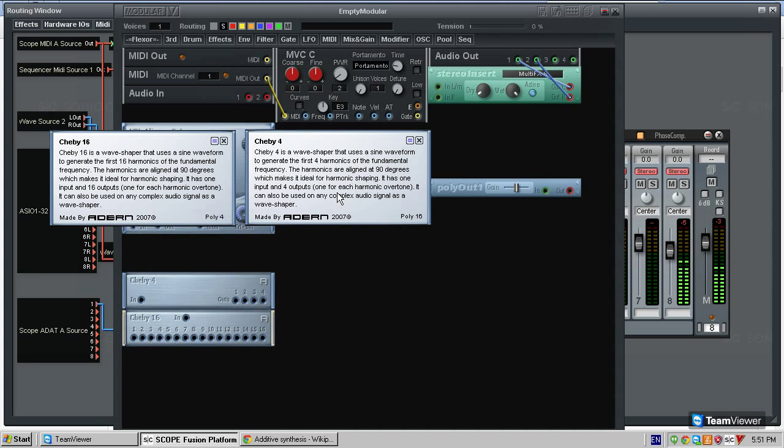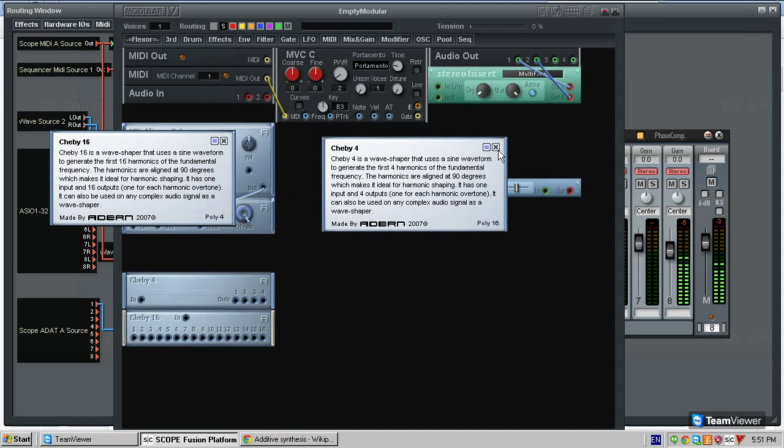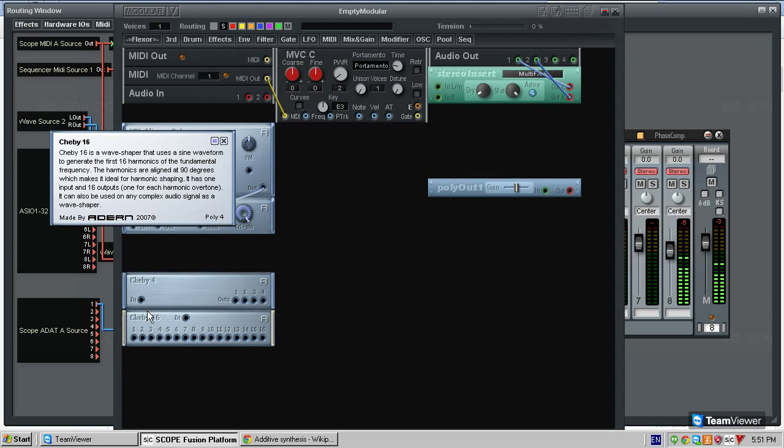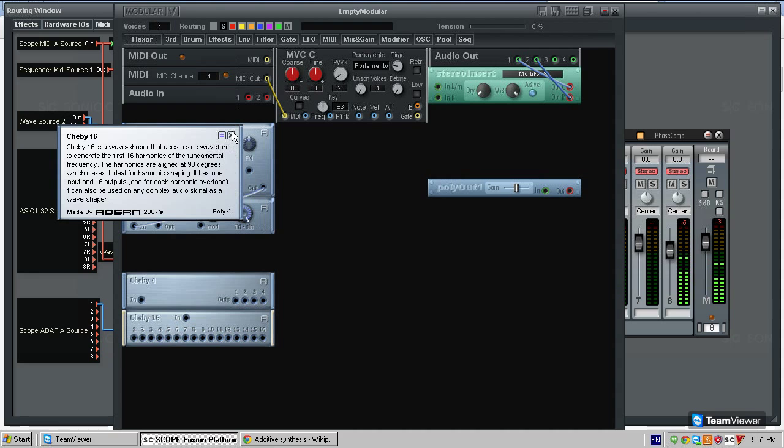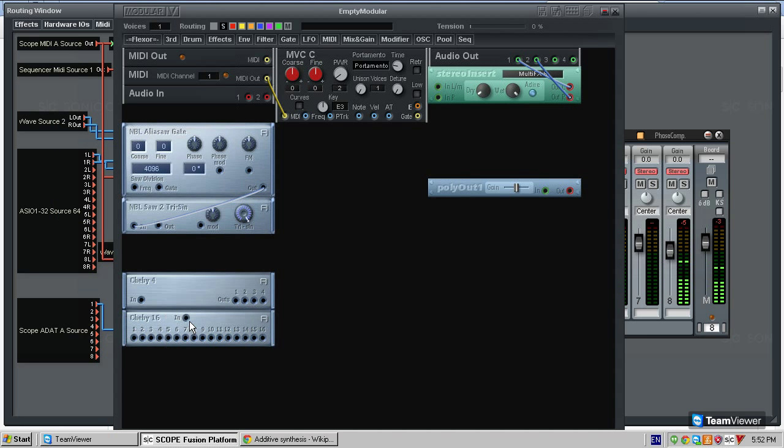So if you want to get really deep polyphonic stuff, then you might consider what you want to do. You might take the 4 or the 8, but we're going to take the 16 just to get the most partials, and we're going to sacrifice polyphony for it. So we're going to have a maximum of 4 polyphony. And let's delete the Chebby 4 and use the 16.